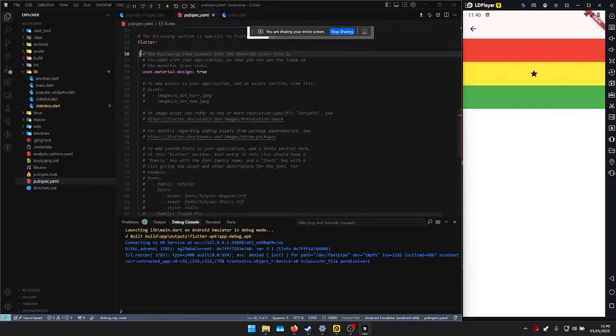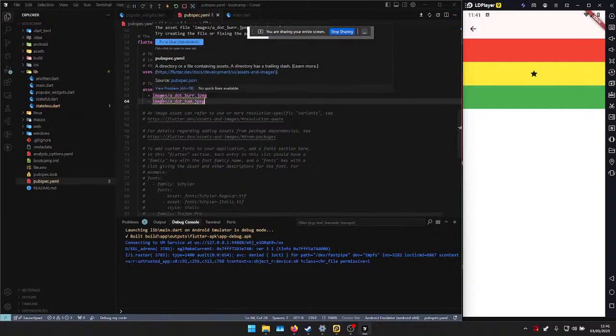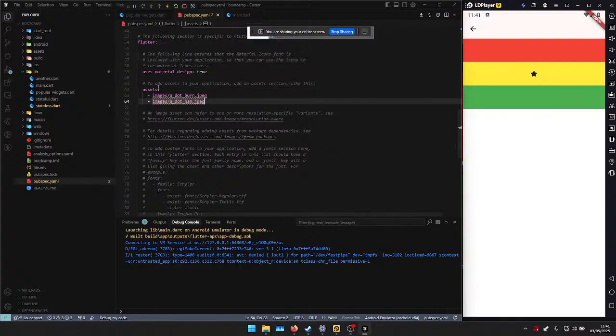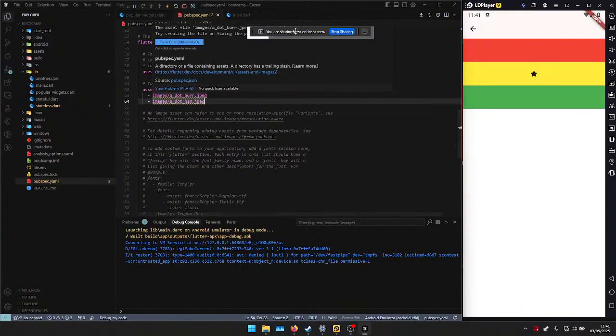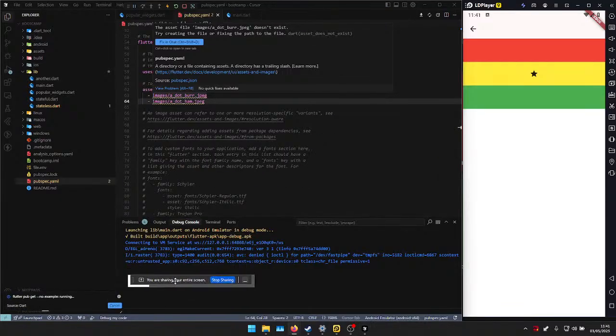Now, with this comment over here, you can see the following line ensures that the material icons, and so on. Now, this is the line that it's talking about. It says to add assets to your application, add an assets section like this. Now, I'm going to uncomment this code here. It's showing me these yellow dots because I have no path to the file that I am pointing to. So this is what we're going to do.